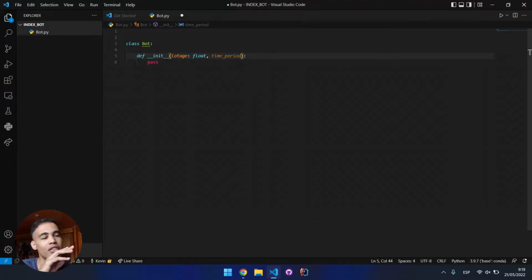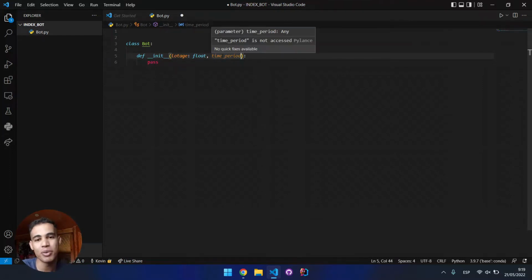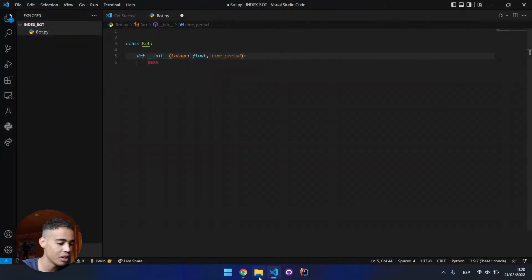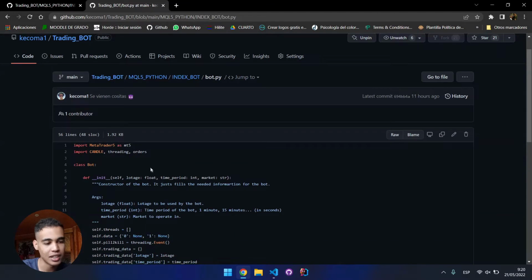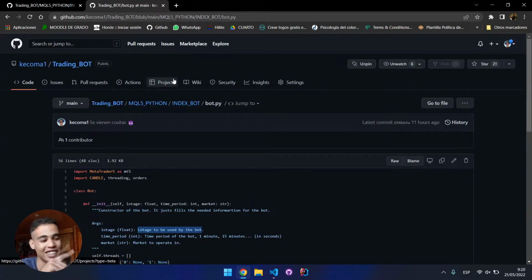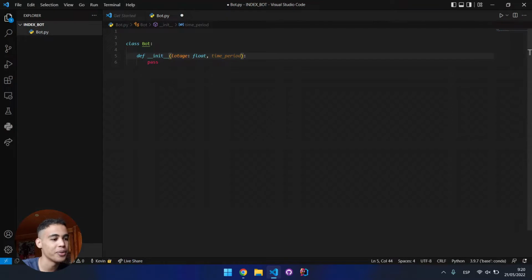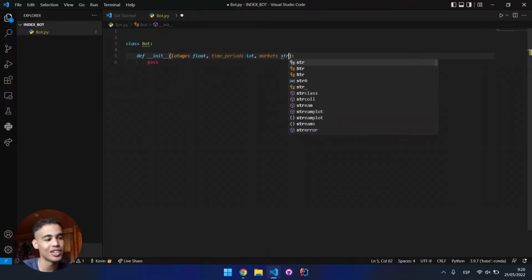By the way, you have the explanation of each argument in the GitHub. So for example, let me come back to the GitHub. If we come here to the bot file, you can see that here I have the lotage, time period, and now the market. But here you have the explanation. So for example, lotage to be used in the bot, time period in the bot, 1 minute, 15 minutes, in seconds, market to operate in. Okay, so you have more information here. So you should check this. So let's continue. Okay, we have the time period, which is going to be an integer, as we said. And now we have the market, which is going to be a simple string.